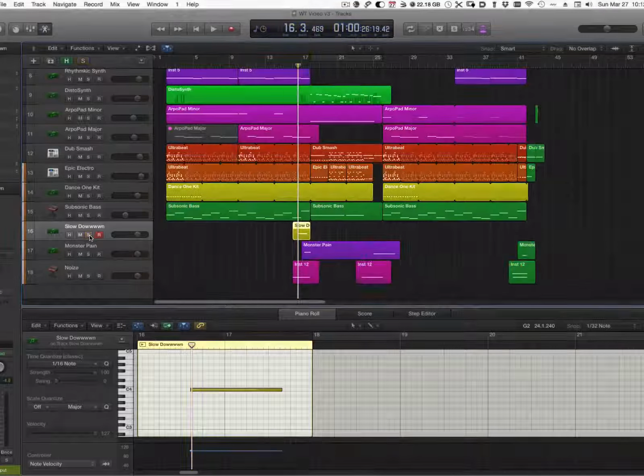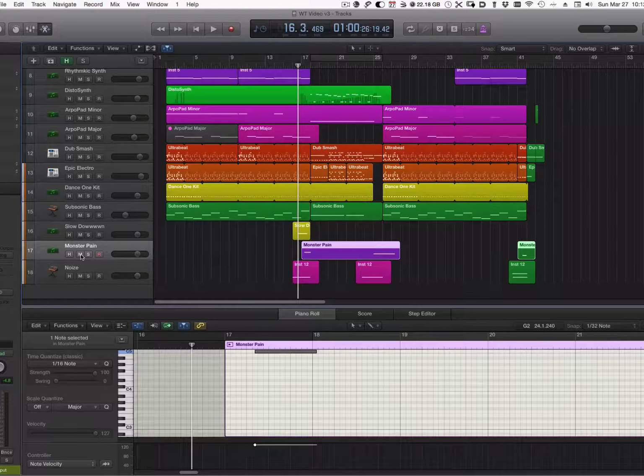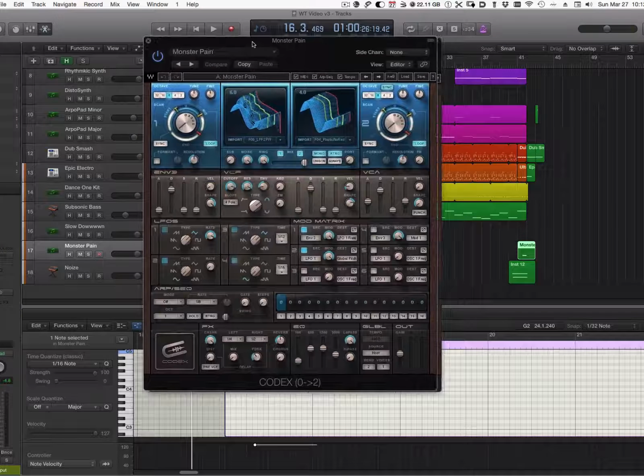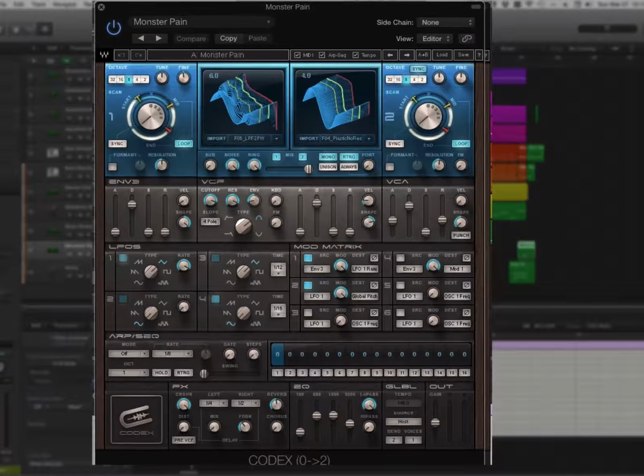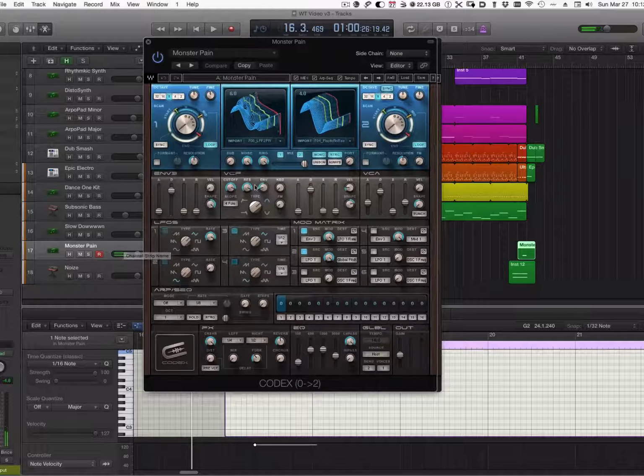Also, I'm using this monster pain patch, again built in codex, that sounds like this. And this allows me to build up right before the drop. It's an effective one. Again, there are several of this type, but this is a very, very cool one.